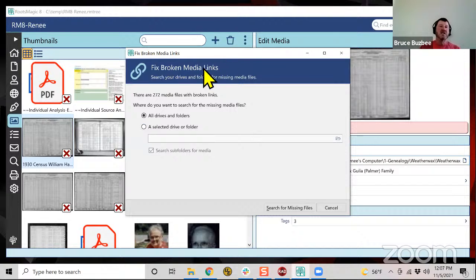Okay, and when you do that, it's telling me there's 272 media files with broken links in here. And it's asking me, where do I want to search for these missing media files? Now, if I have no idea where they are, I can just select all drives and folders and then choose search for the missing files. And RootsMagic will go through, in this case very long, searching all your hard drive, all your folders and everything, trying to find these files.